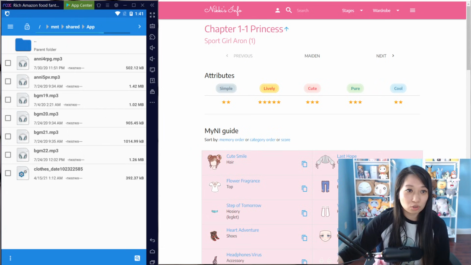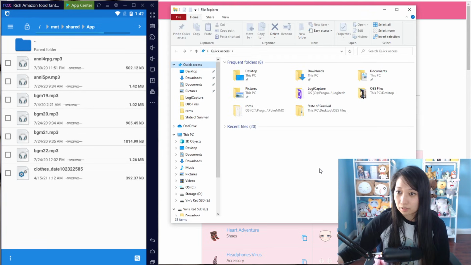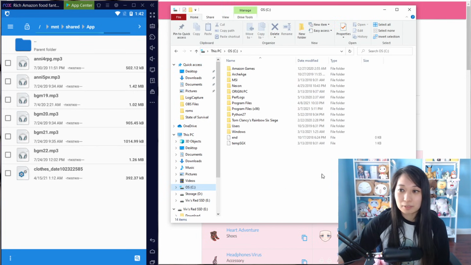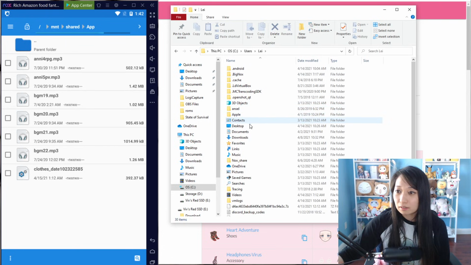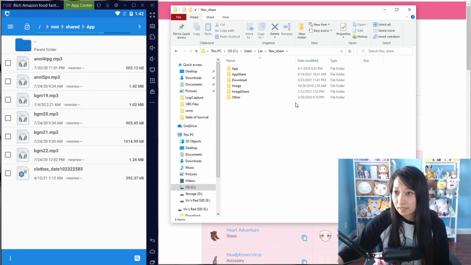And now let's grab it from my files. So I am going to open my files. All right, here it is. And this is going to be different for everyone, but it should be in the same pathing if you did nothing. So it's going to be for me under my C drive, and it's going to be under users, and it's going to be whatever your computer is named after. And then look for a file that says Nox Share. Here it is. So let's click into that.